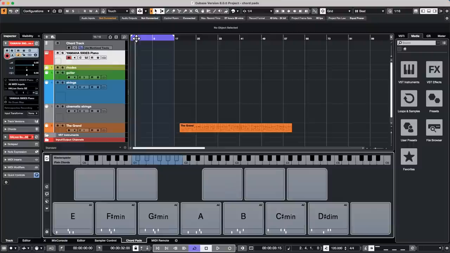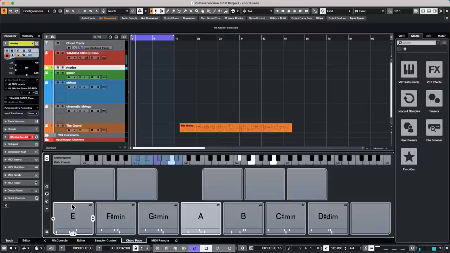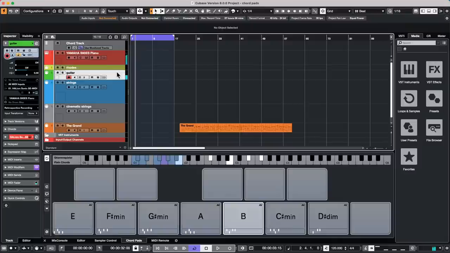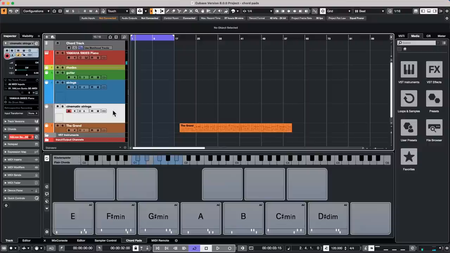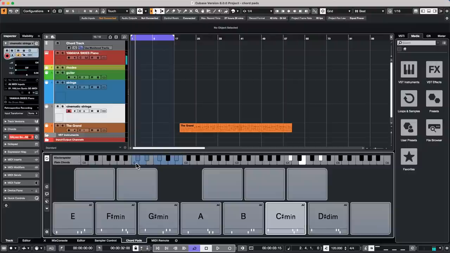Great, so I'll just come over here to chord pads. I have just chord tracks I'm triggering, as normal. So let's say I have this layered with a guitar, and let's look at a string, and let's look at another string part. If I wanted to layer these all together, I'll just assign these all to the chord pads now.